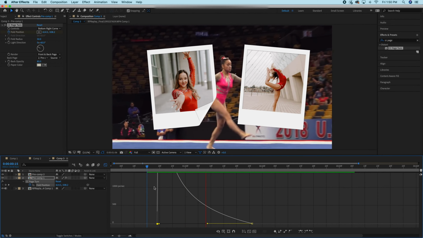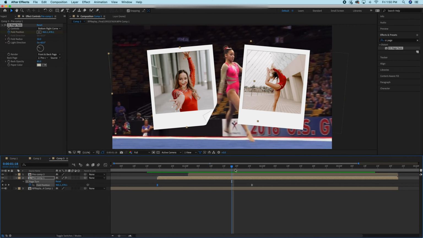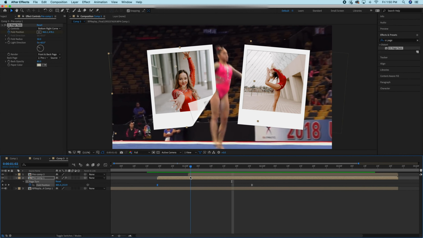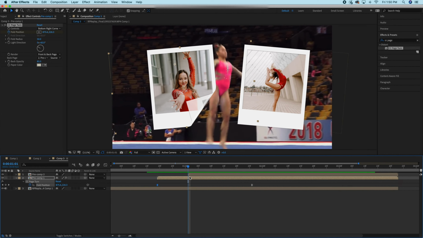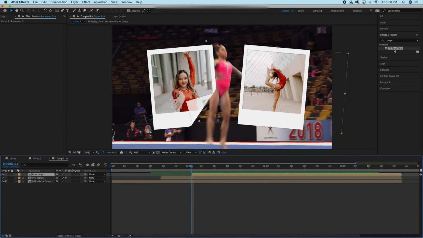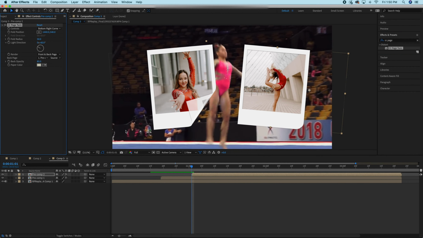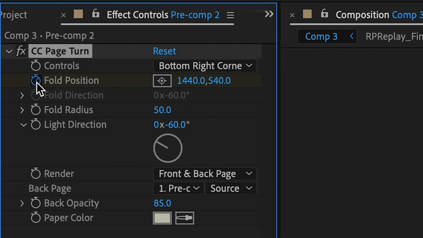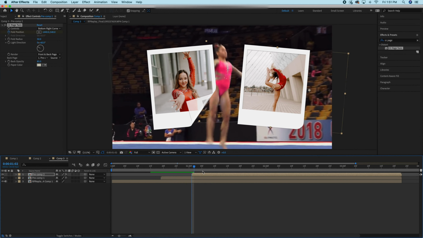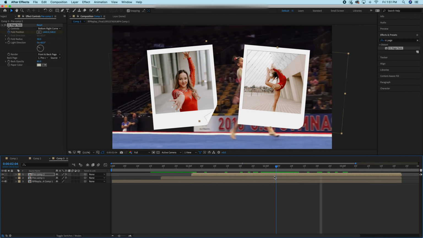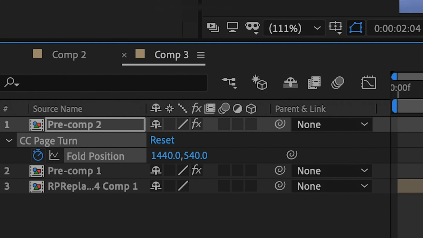Now we are going to repeat these steps for our second Polaroid. Drag your time indicator to the beginning of your second Polaroid and add CC Page Turn from the Effects and Presets tab. Move your time indicator to where you want the fold to end, press U on your keyboard, and keyframe fold position.